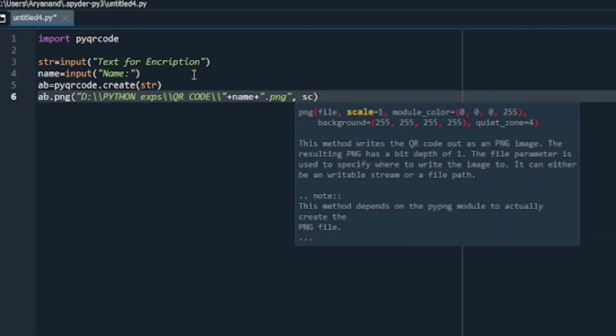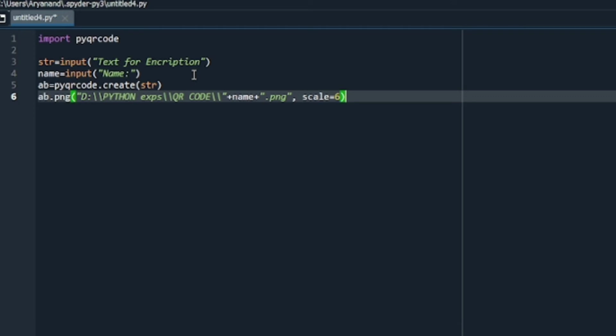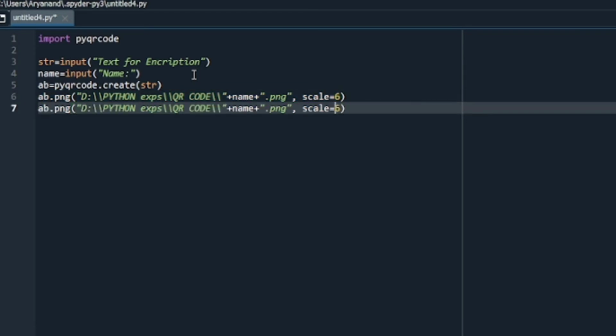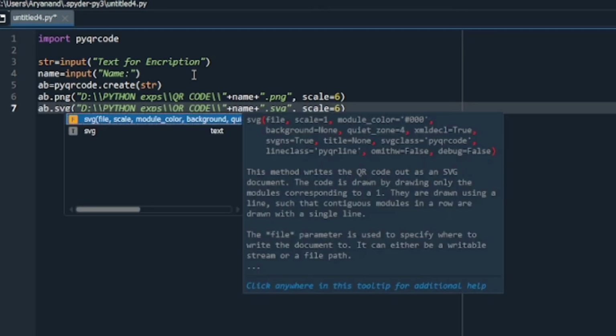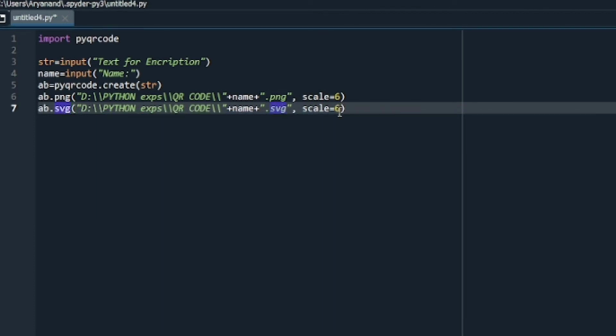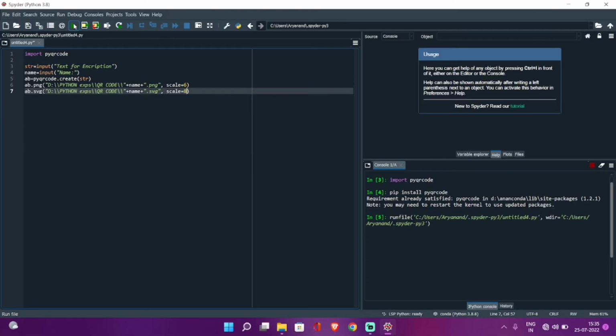Now we'll give it a scale. Scale will define the size of it. Suppose I give it the scale of 6, so it will be 6 by 6 dimension. If we increase it, the size will increase also. So here I am giving it a scale of 6. Now we will save this in .svg format. Let's just copy this and make the necessary changes. With svg, we can increase the size here too. So this program is ready. The pyqrcode generator is ready.